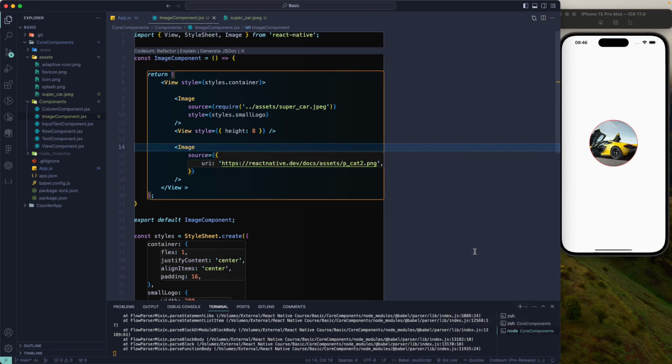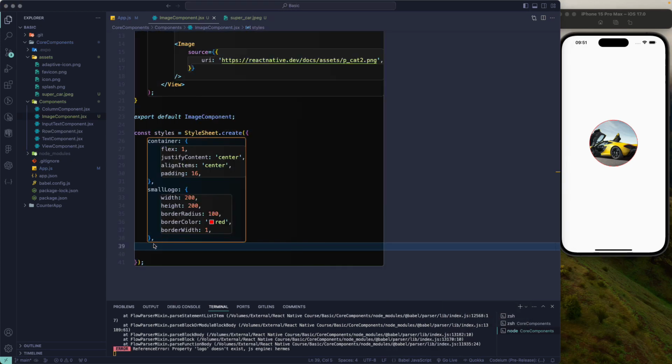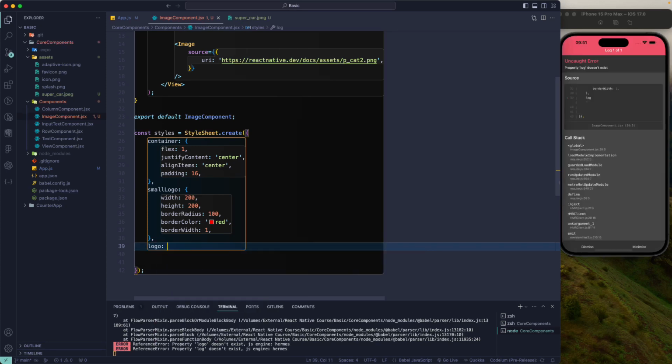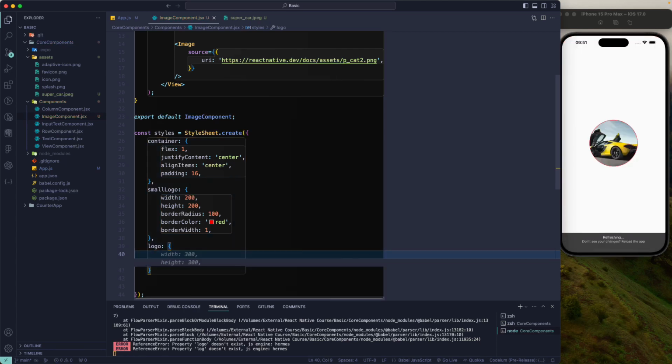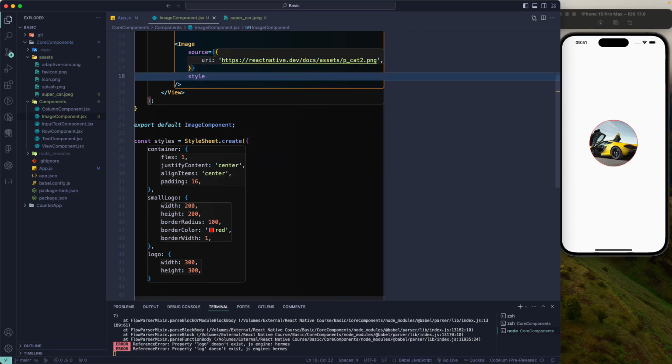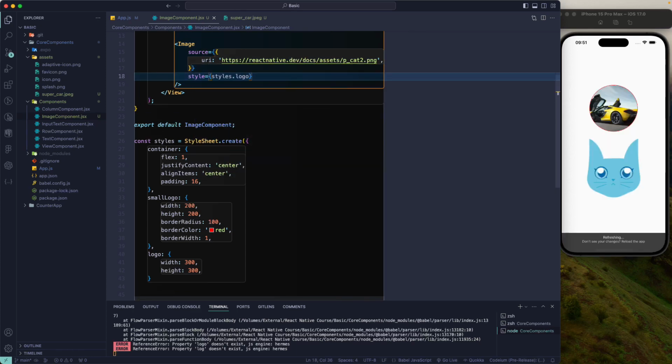Sorry for that. The image is not showing here, so what we need to do is create a logo style, where we will define the height and the width for this particular image. Let's go down and provide the style, which will be styles.logo. So now you can see that we got that particular image from the URL as well.